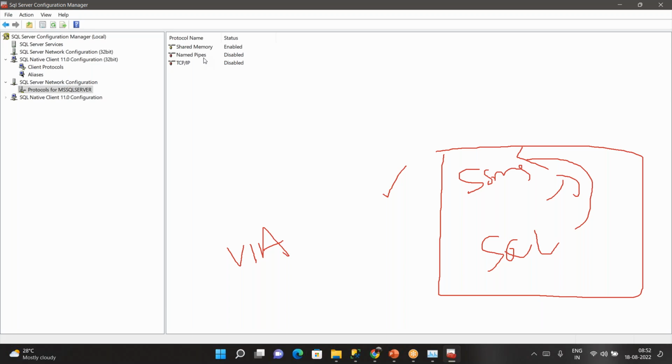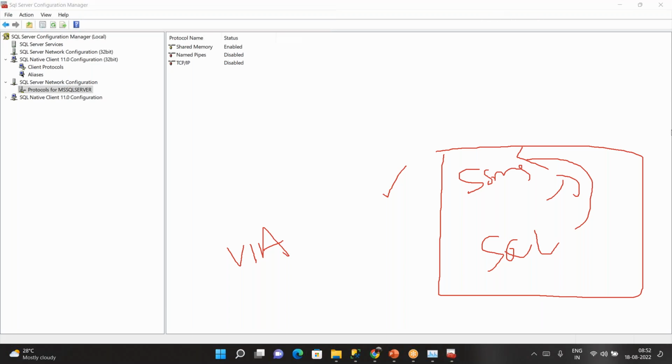Only your application team will contact you: hey, can you please help me enable the named pipes, because my application is compatible only with named pipes. Then we enable, sir. Otherwise, it will always be in disabled mode. Clear, everyone? Yeah. Clear. Okay, sir.